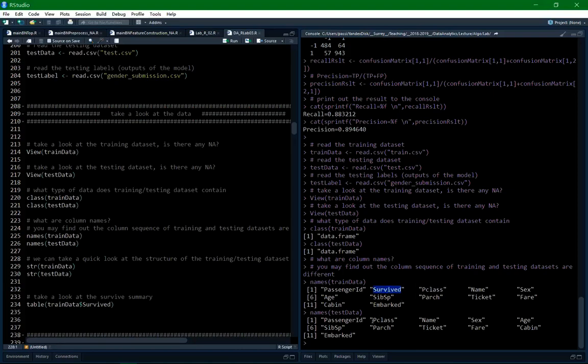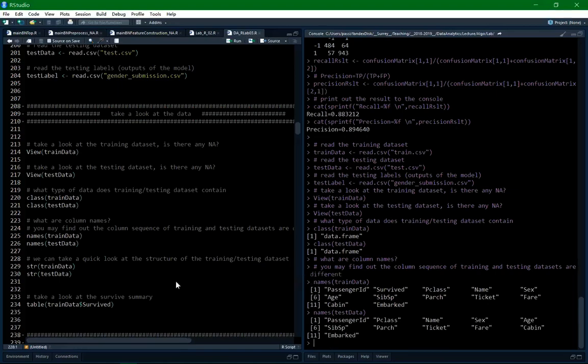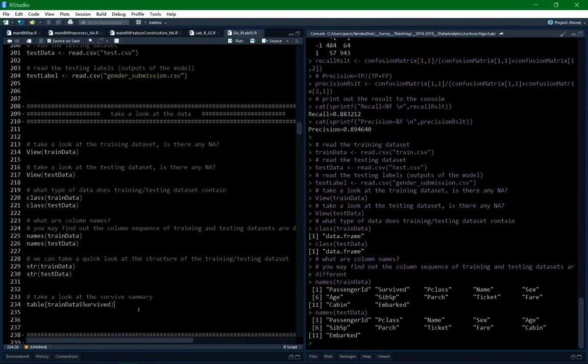For the testing data, we hope to create a model by reading the training data. Because for the training data we know who is a survivor and who is not, once we create the model, we're going to use the testing data to test the model.